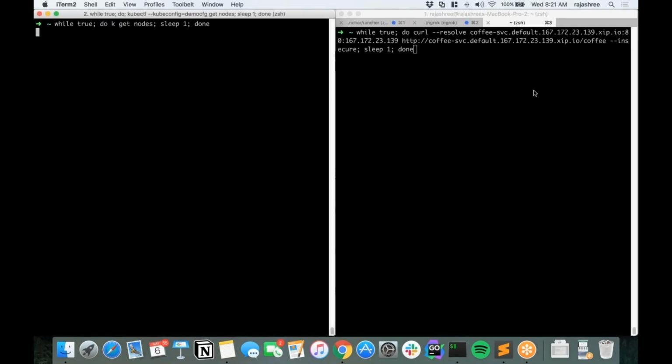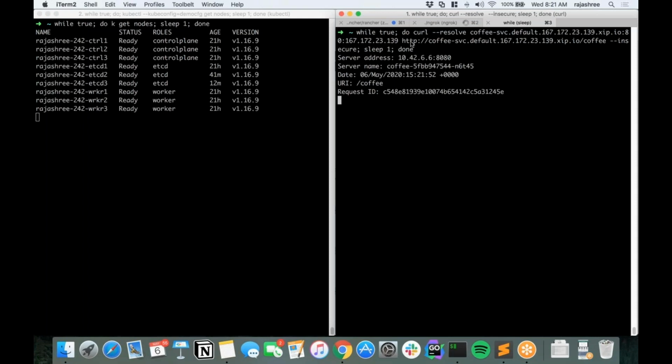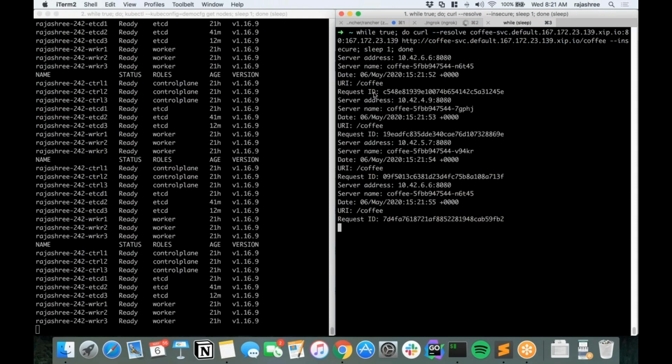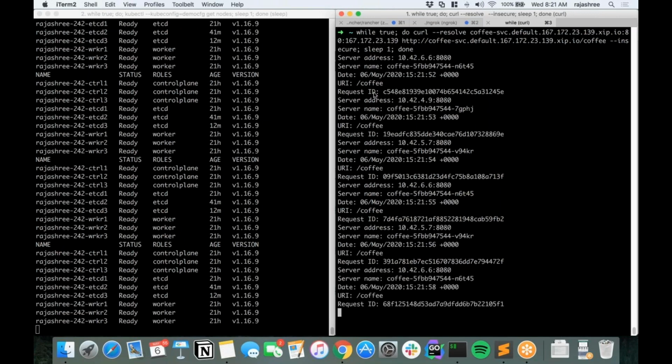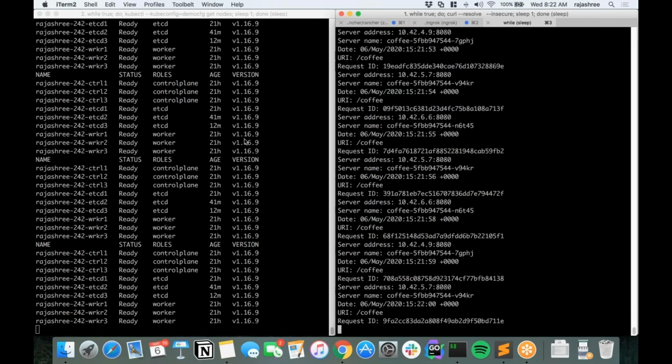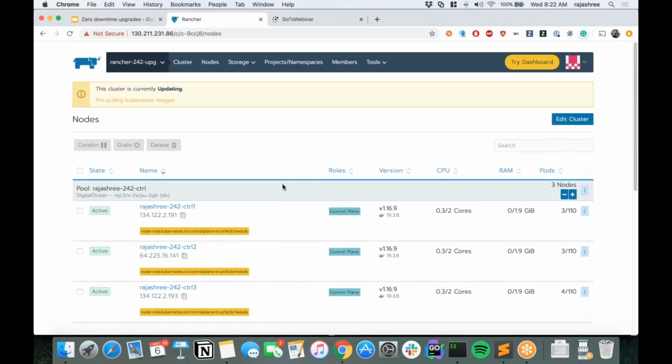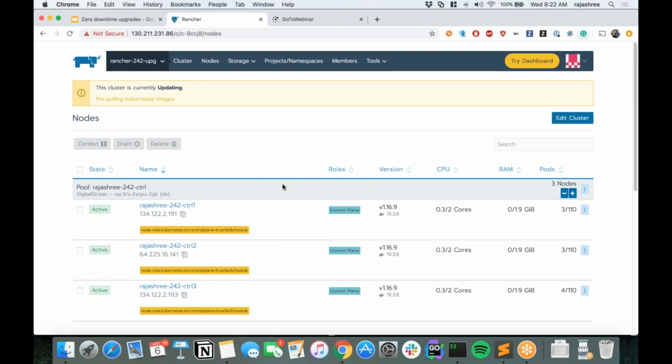I'm going to start running these. Okay, so right now, since the update has just started, my ingress is responding and the kubectl get nodes call is also working. The update can take a little time, so just bear with me. And okay, right now it's in the pre-pulling Kubernetes images state.